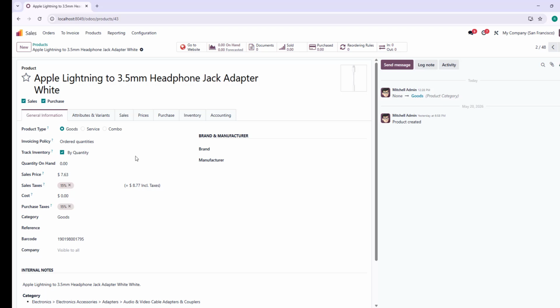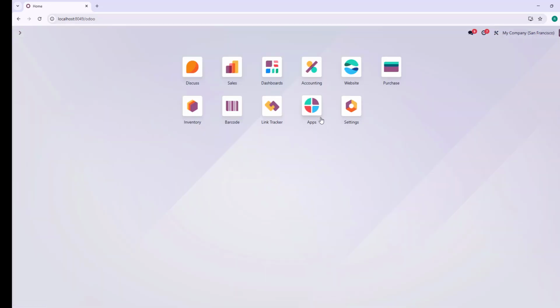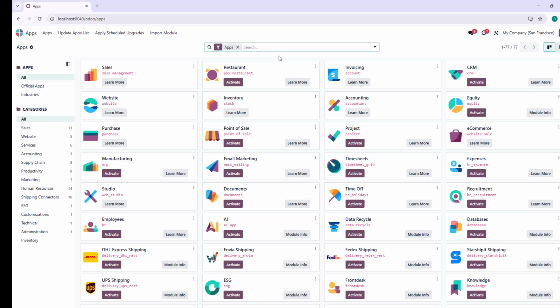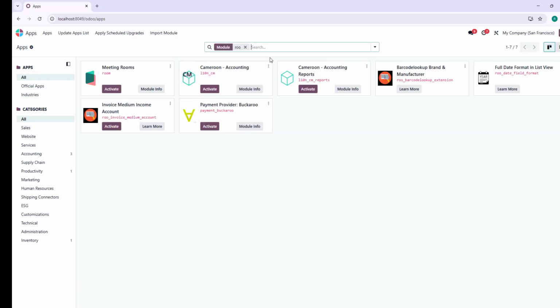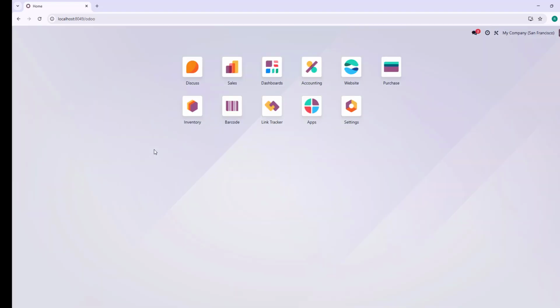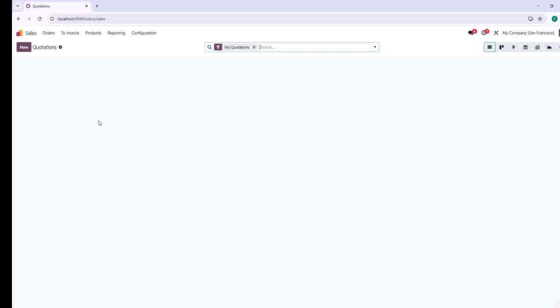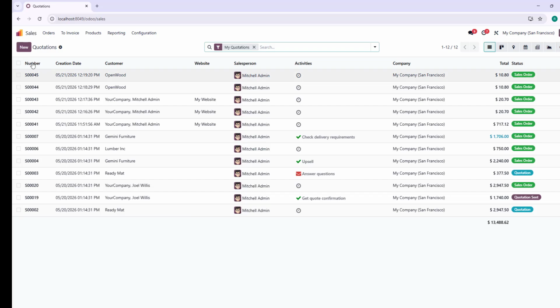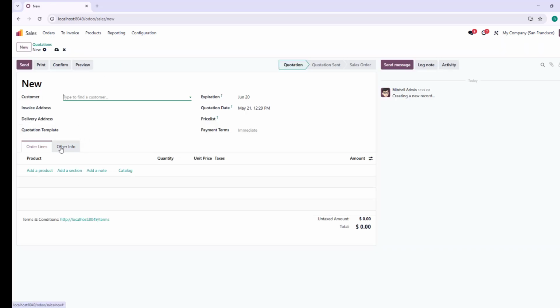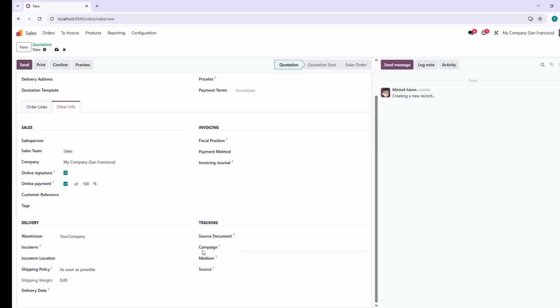So what we did is we've created a module exactly for this, and I'll go ahead and activate it. It's called Invoice Medium Income Account. Right. So what's going to happen is it's going to take advantage of the sale module order info, this field, the medium field, right?